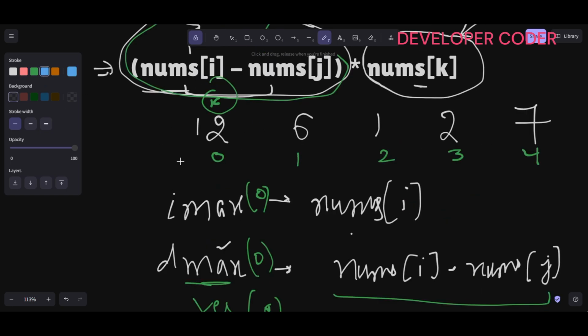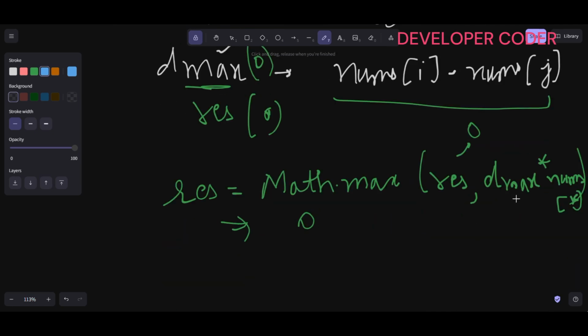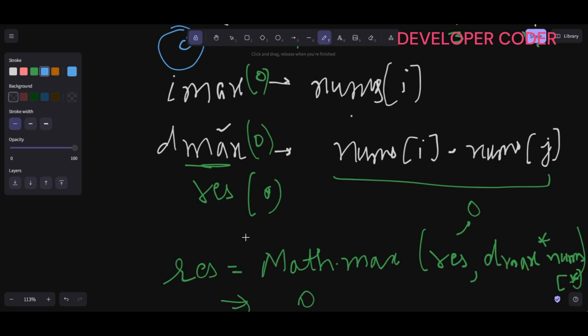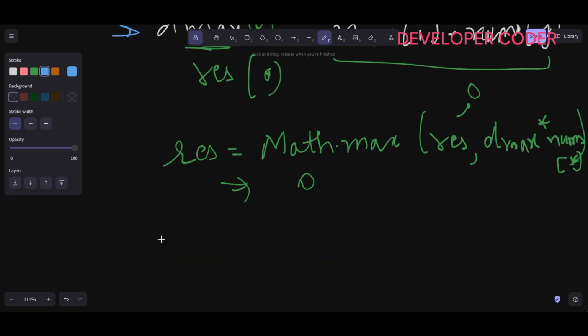Why is the result 0 only? Because at this particular position I don't have j and k. I need at least 3 numbers in total for my i, j and k to be there. So that is why it is 0 here. Then after that I will update the dmax. So right now, how am I going to update my dmax?